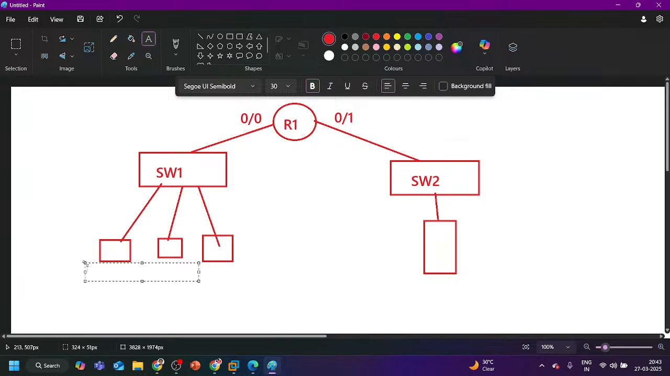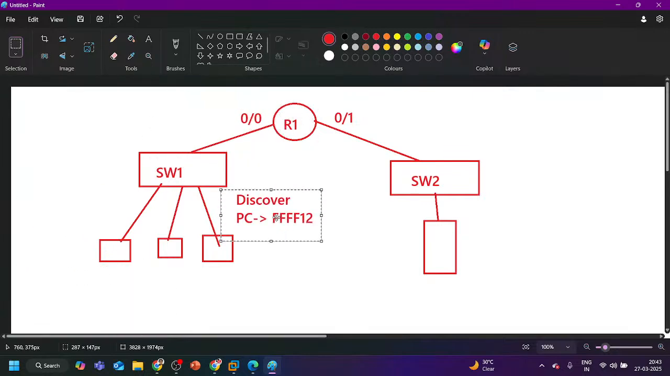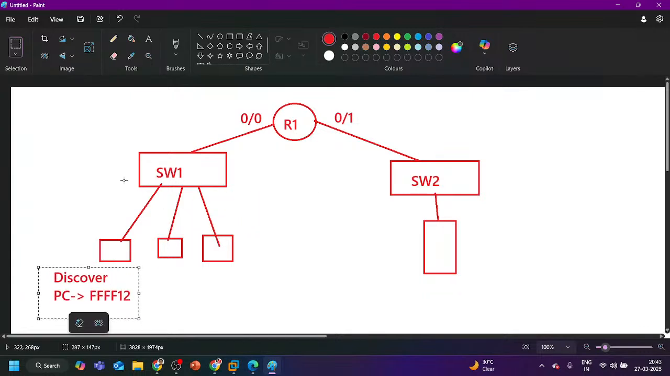If this client machine is going to generate a discover message, as you know, the discover message is broadcast, right? Source MAC is the PC1 MAC address, destination MAC address is twelve Fs. It will forward it to the switch. The switch will forward one copy from all its interfaces. The router will receive it on F0/0 and the router is going to discard it. So on your gateway, you are going to configure a helper address.